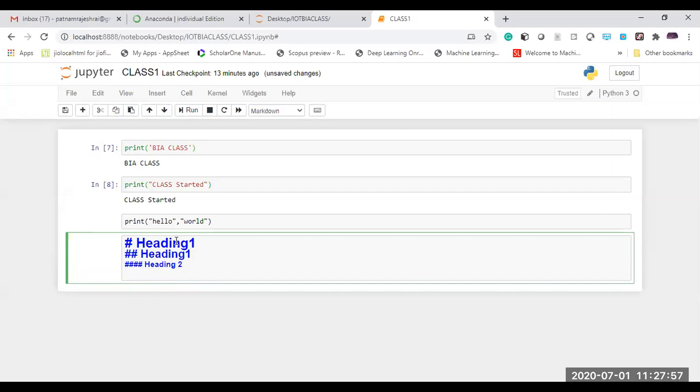Okay, if I increase one more again, 1, 2, 3, 6. If the hash symbols are six over there, the heading size is very small. Now see this in the documentation. If you want to prepare any documentation format, you can go with this markdown selection.